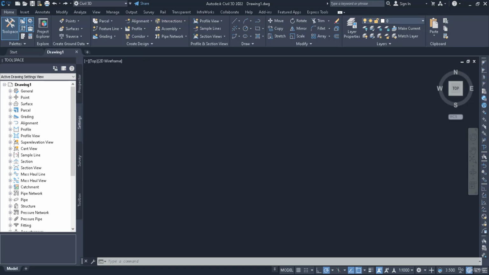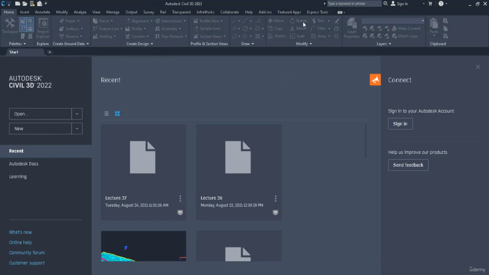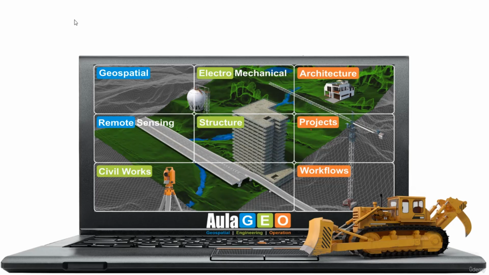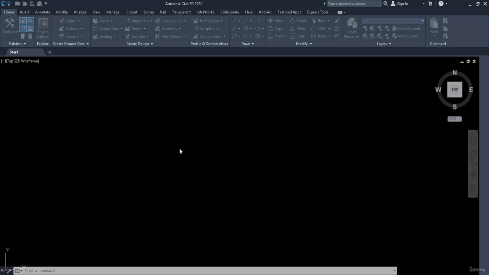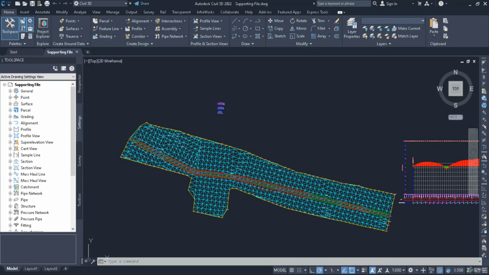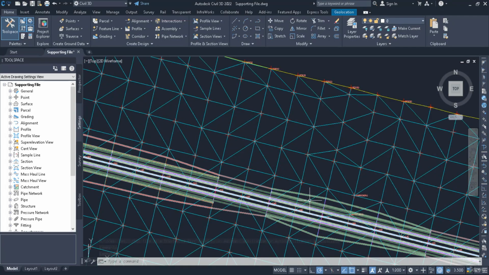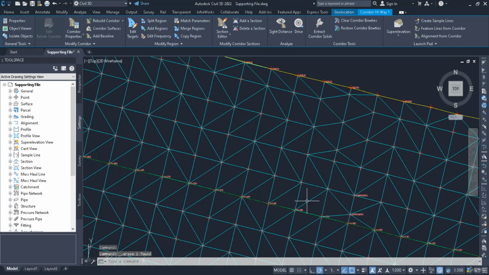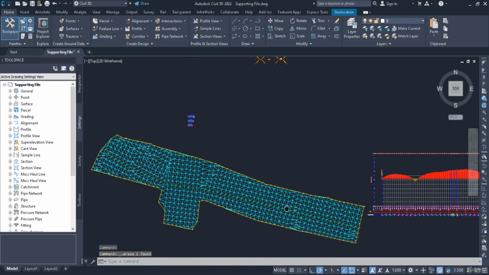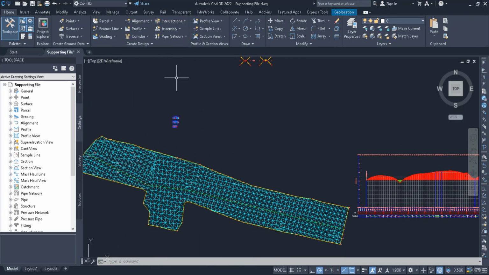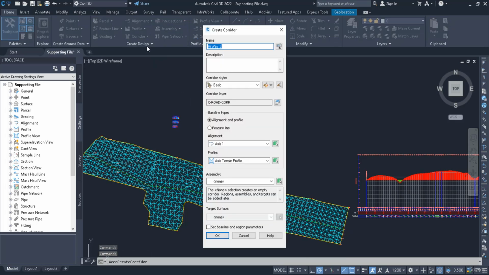If you remember, previously we created three assemblies. One was for the learning purpose, the second one was with the help of polyline, and the third one was a basic assembly template. We have not tried the second one, which was with the help of polyline. So first, we will remove this existing corridor. Then we will create a new corridor using assembly number 2, which was created using just a polyline.